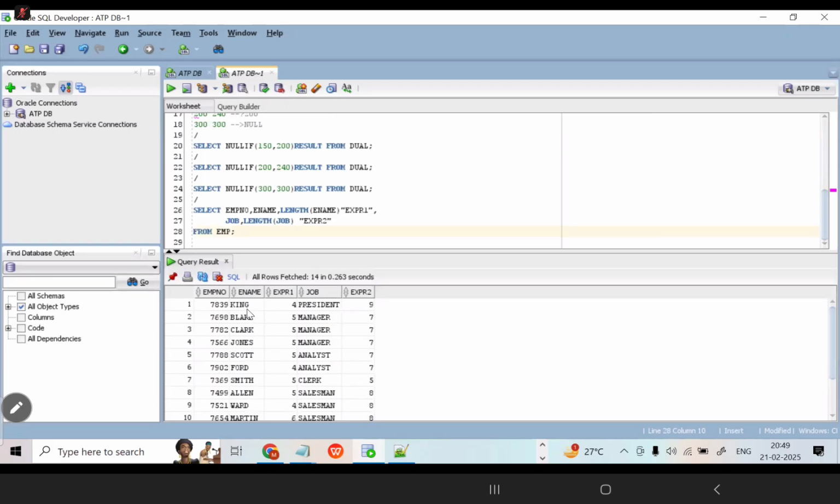Now you can tell me, what is the length of ename, expression 1? First row, King. How many characters are there? 4 letters. Next, President: what is the length of President? 9 characters only. Now, if you apply the null function for these two values, are both values the same or different? Different. If they are different, what length will be displayed as per the output? 4 only. Correct or not?